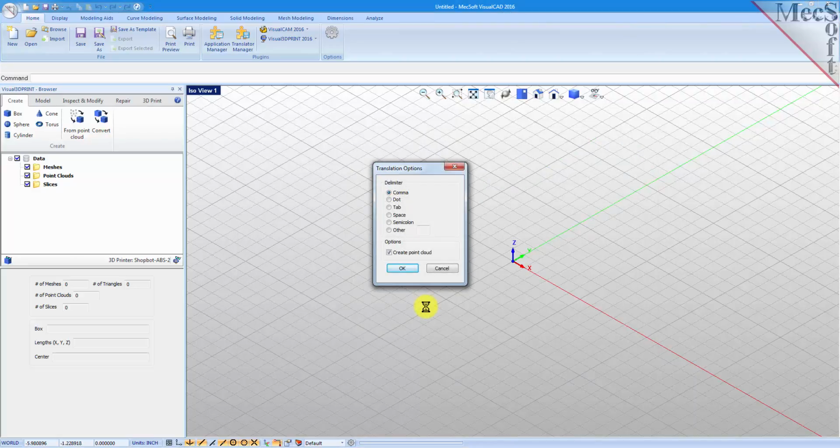Now when you open a point cloud file initially, it's going to translate those point clouds into a mesh object or a point cloud object inside of Visual CAD. So for the translation options, we want to select comma delimiter, and then we want to check the box to create the point cloud.